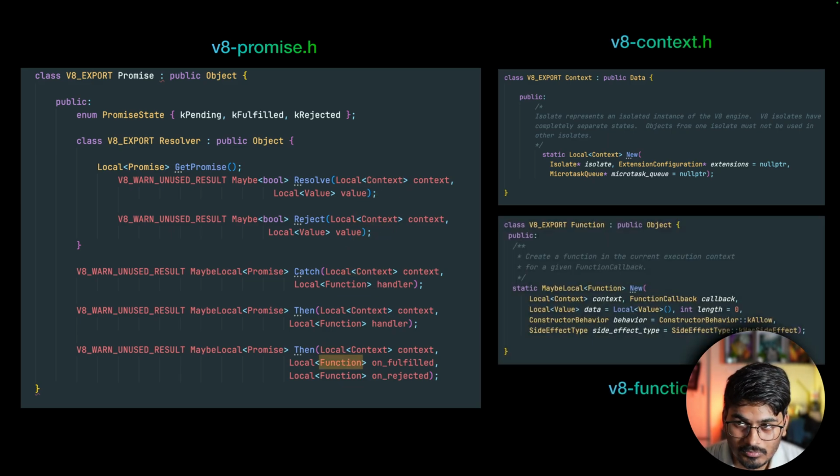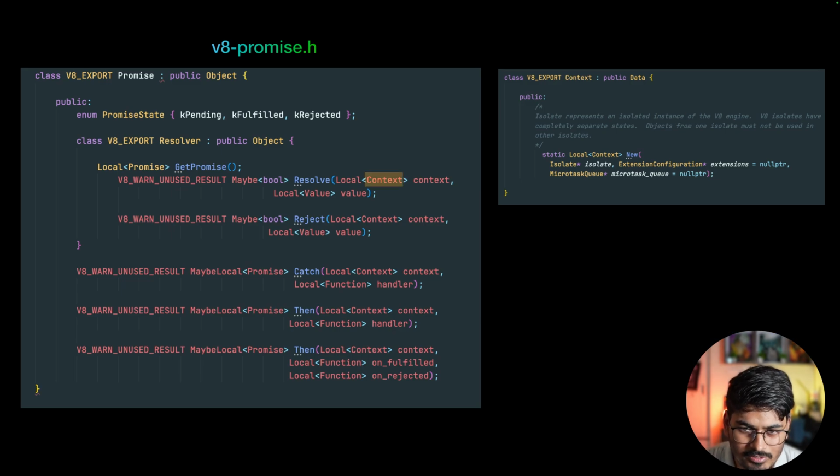So now another thing is function. We saw context and we have value. Value is a class which will hold some data about the promise state, about everything else.